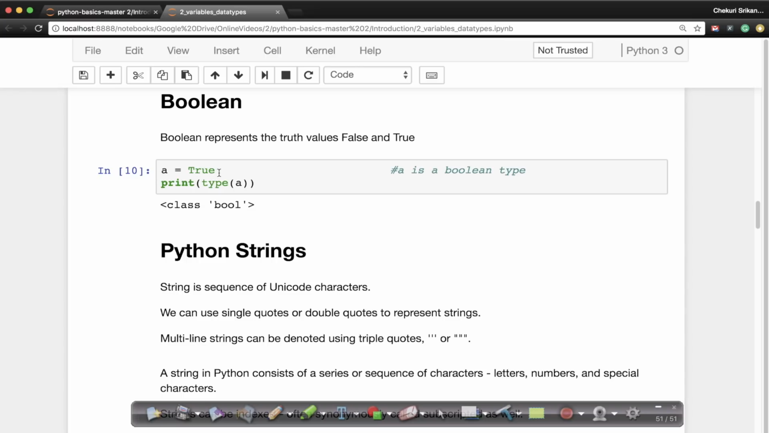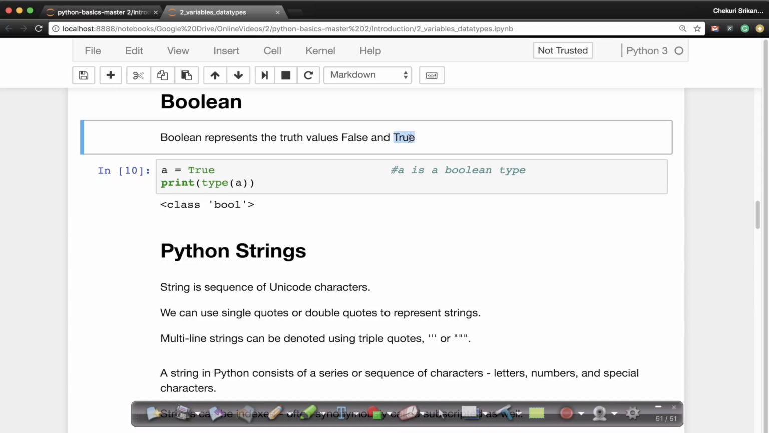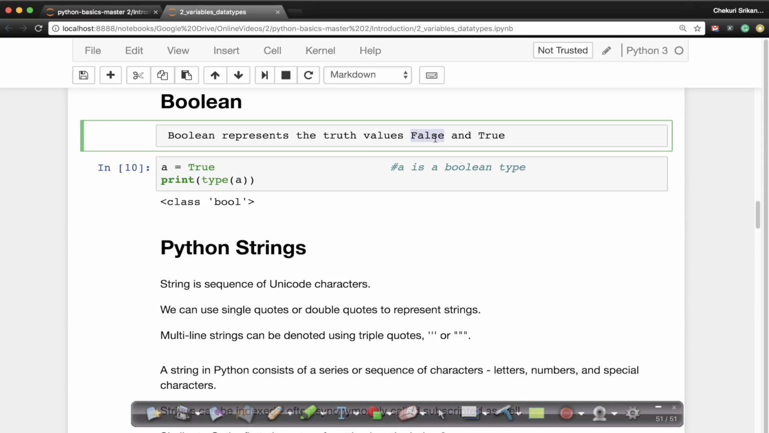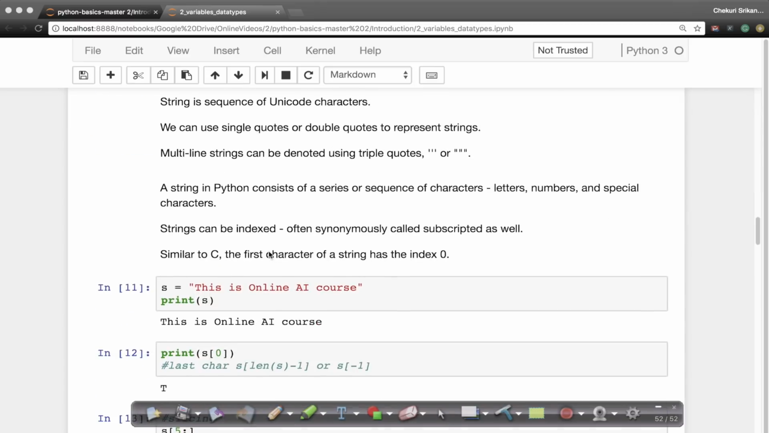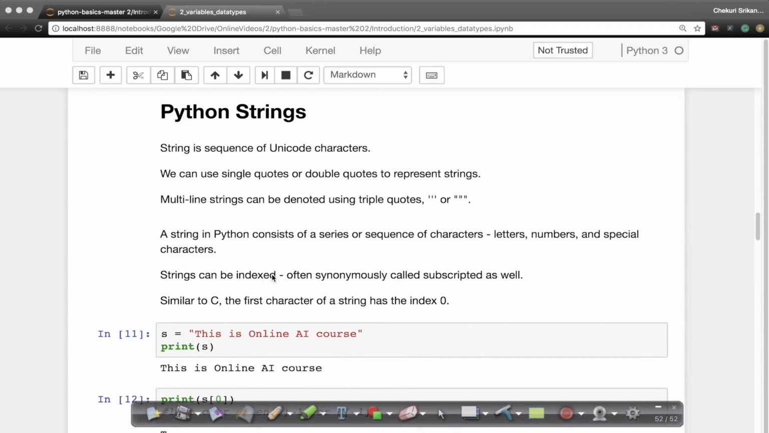So if I say a equals True, you have two Boolean values, True and False. And by the way, both of them are keywords, True and False, with a capital T and a capital F. So if I say a equals True, and if I print type of a, I get bool. So bool is basically the Boolean data type here. That's what it means, right? So now let's go down and understand strings, right? A string is nothing but a sequence of Unicode characters, not ASCII characters, Unicode characters, right?